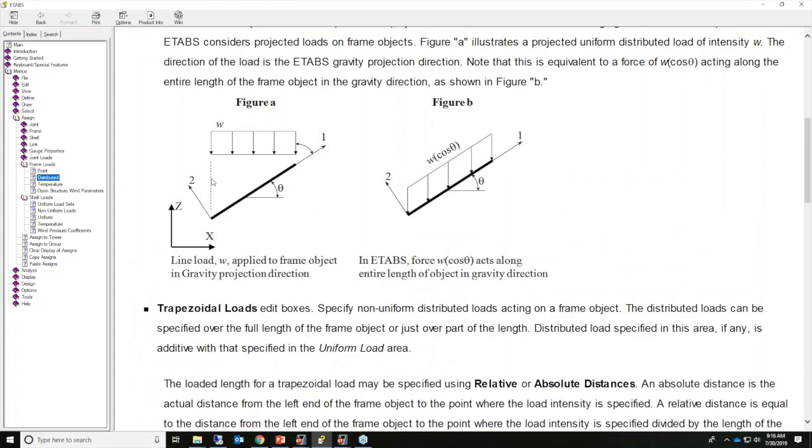So here in figure A, this line load, distributed load W, is applied to a frame object in the gravity projection direction. Okay, this is how the load is going to be applied, and it's shown graphically here. The other option is with the force W, with the cosine theta, acting along the entire length of the object in the gravity direction. So it's important to note that gravity is downward in the negative global z direction.